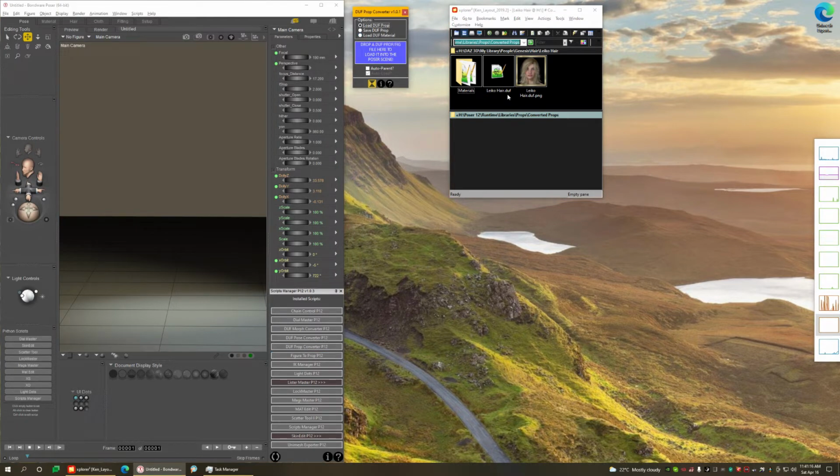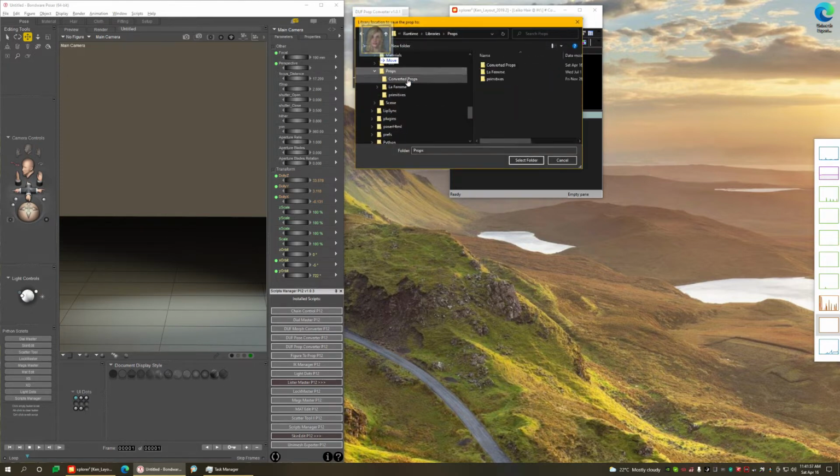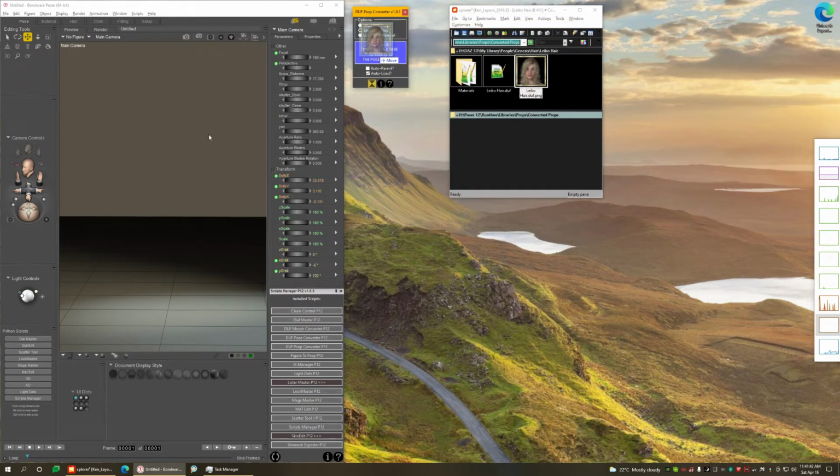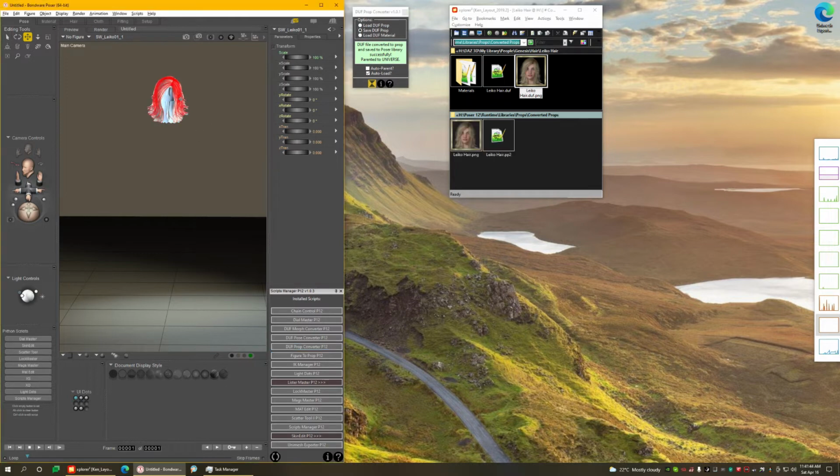I have an example of a hair I have used in the demo video for the DUF Prop Converter, the Leico hair for Genesis 1. And let's convert it to Poser first with the default auto load option on so that it converts it to a default directory here, the converted props. And once it's done, which takes only a jiffy, it loads it in Poser. And as you can see here, it loads, and that's great, but it has no morphs.